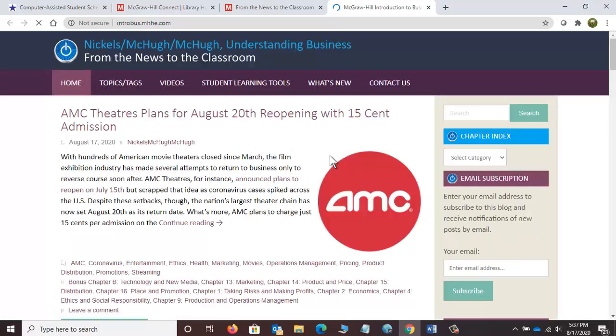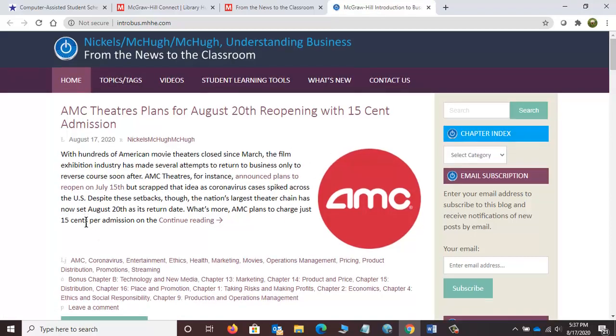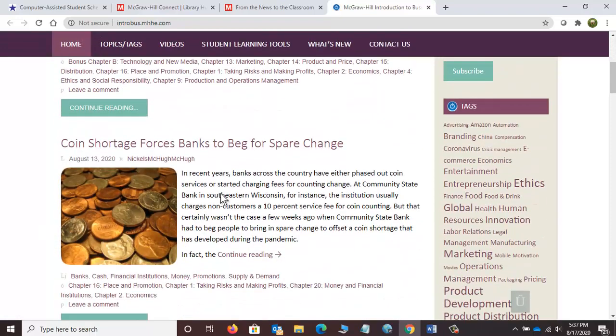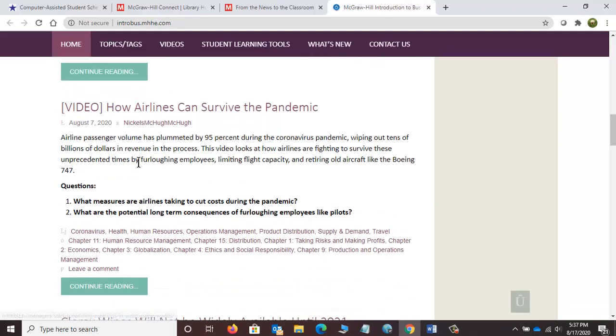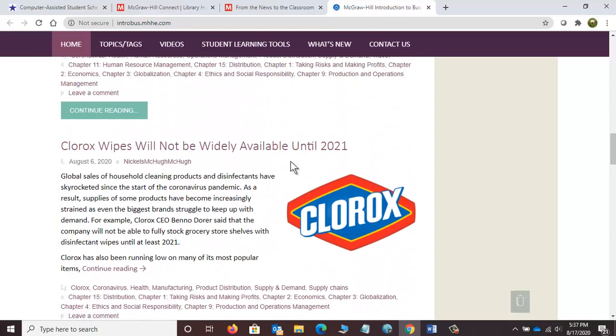Anyway, so from the news, you have to look at from the news, because you will then go to this website and you will find so much current event information, and it includes discussion questions, and some of them are just these, look at this, the coin shortage, so maybe you want to talk about that, scheduling, these great, oh, look at that, Clorox wipes.